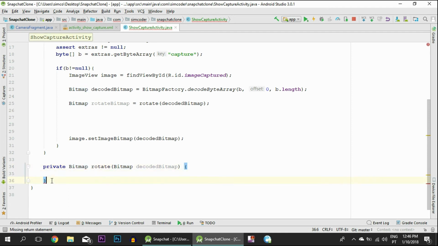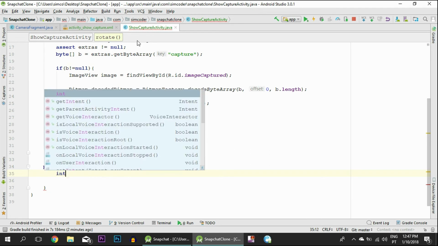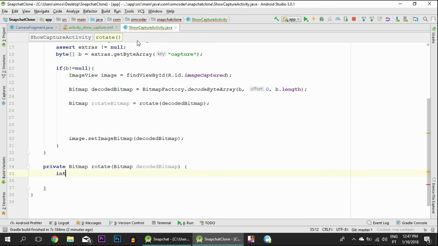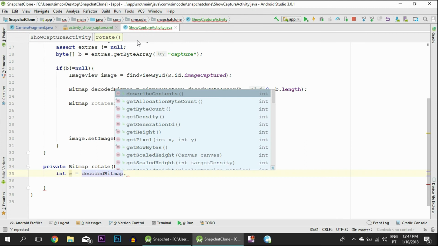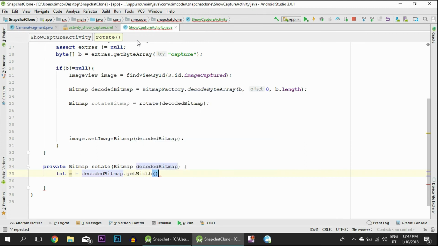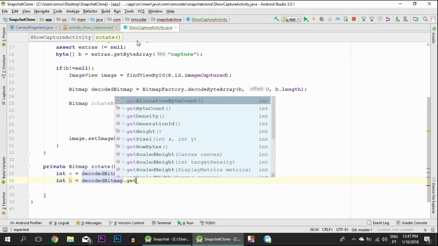And now we'll just rotate it. It is extremely easy, and at the end we'll add the return, so don't worry about this underline right here. So all you have to do is to get first the width and the height of the bitmap. int w equals decoded bitmap dot get width, and int h equals decoded bitmap dot get height.